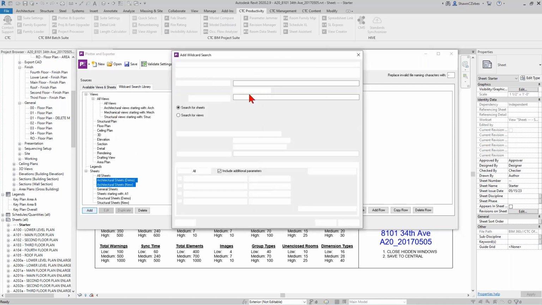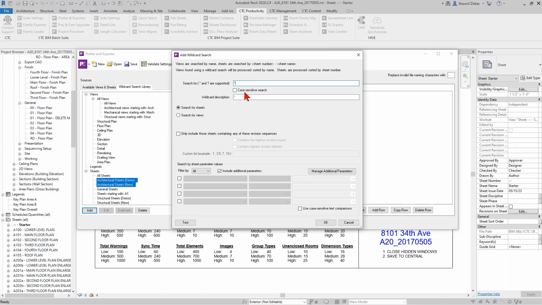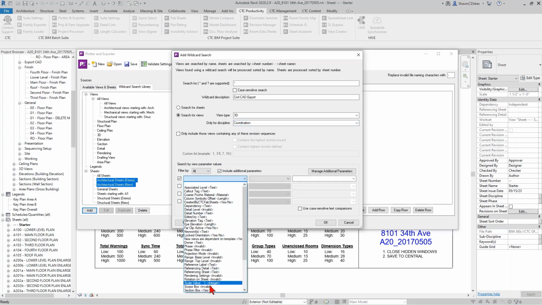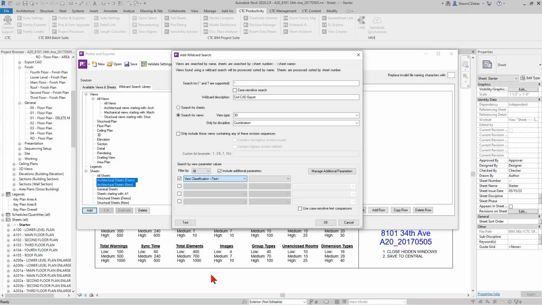So once again, I'm going to create a wildcard search. I'm going to look for everything. This is going to be my civil CAD export collection. I'm going to be searching for views here. Very specifically, I'm looking for 3D views. I'm looking for anything that's probably going to be coordination. And I'm looking for anything where the view type, I think it's view type that I'm looking for here. View classification, perhaps, equals or contains. We'll do equals. Nope, it's not view classification.